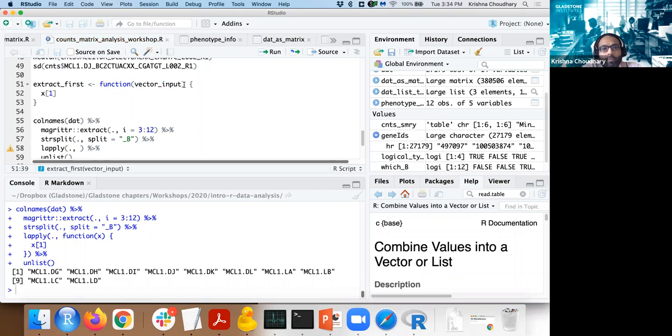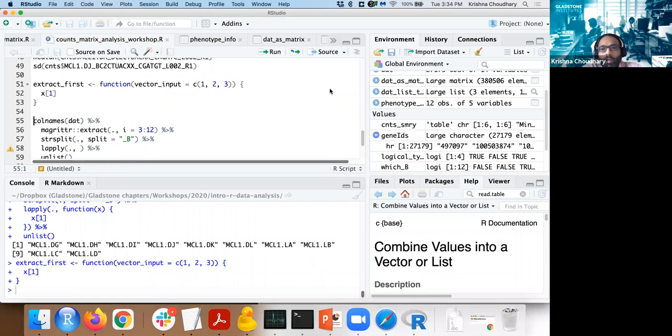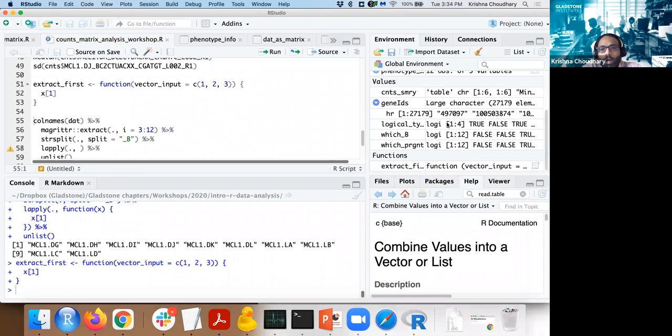So we are defining a function which takes only one input. We can also have a default value, say 1, 2, and 3. This is a vector input. And then we define this function. It is also reflected in our R environment as a function which we have created, extract_first.